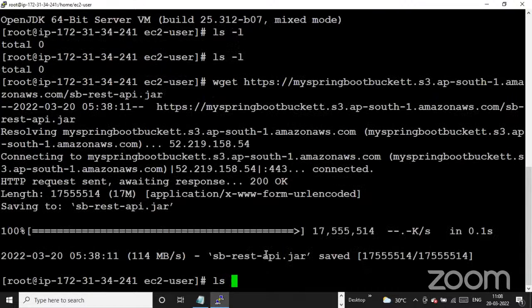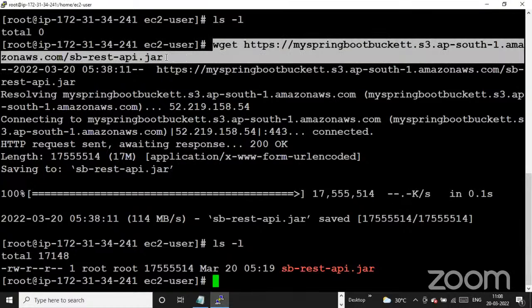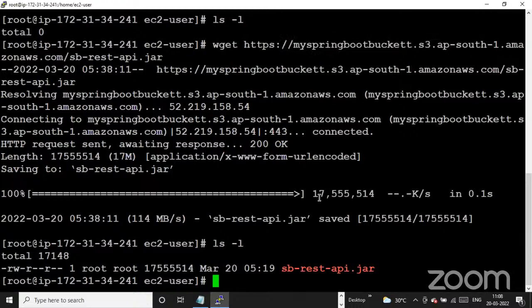I have downloaded that jar. ls -l. Can you see the jar file is downloaded to EC2? What is the command I have used to download the jar file to the EC2? wget. This is the command: wget and the URL of the jar file. Once the jar file is downloaded, how to execute it? Do you know the command to execute the jar file?